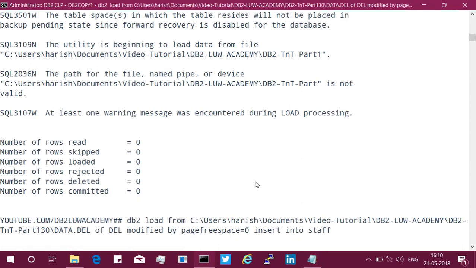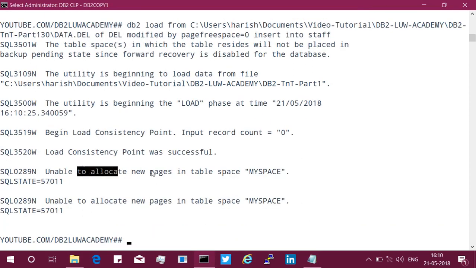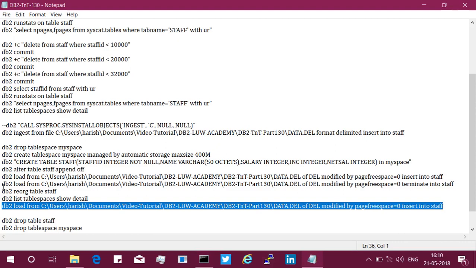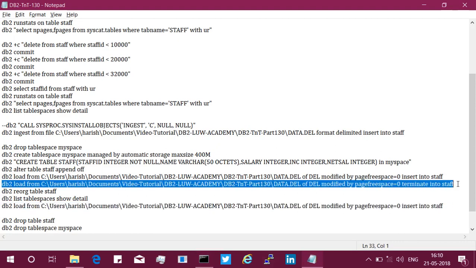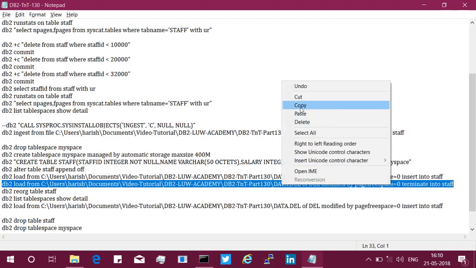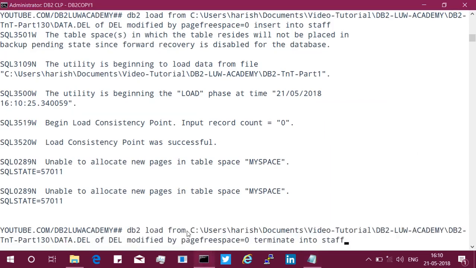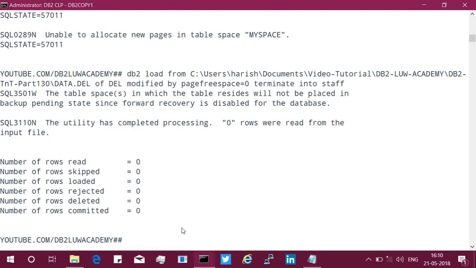So the expectation is it should load, but it will not load. Unable to allocate new pages in the table space, and input record count is 0. Not even one single consistency point it established, because it's trying to allocate some space. It's not trying to reuse all those empty pages. Okay, that's what it is trying to do. So obviously I need to terminate the load, because it's like a kind of interrupter, right? So I just need to terminate the load.